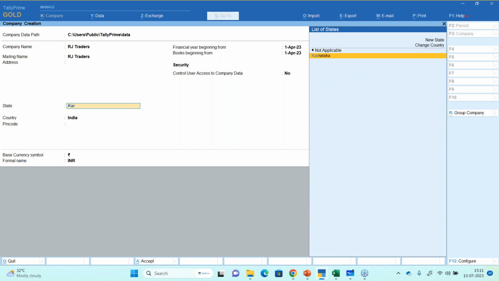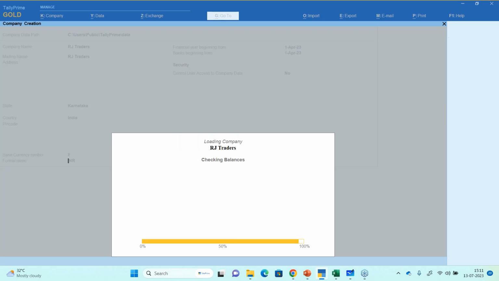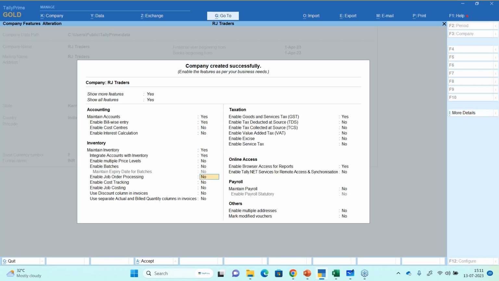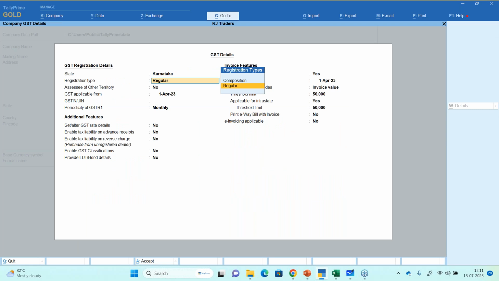State is Karnataka, and I can accept it. So my company is created, and now I need to provide GST details. Under company features, we have enabled goods and services tax, GST. I need to activate it, set it as yes, then press enter. Now state as Karnataka, registration type as regular. We need to select regular.